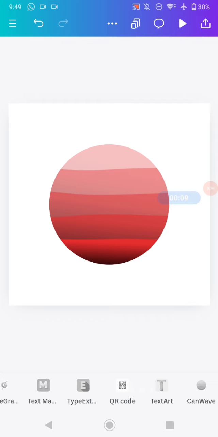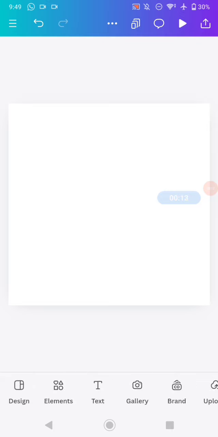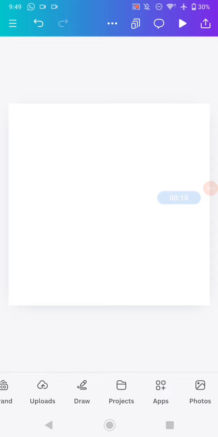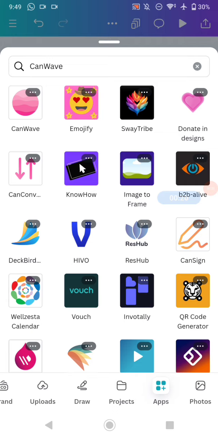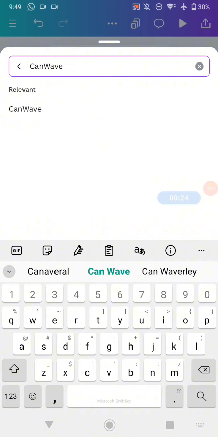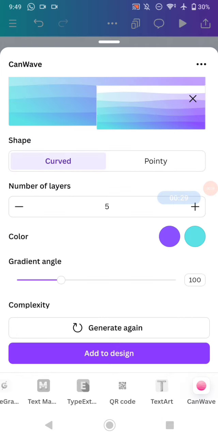First, open your Canva application and then make a new project. Here on the new project you need to swipe the toolbar left until you find the apps button and then click it. And on the apps button you can type Canwave. This is the application that we want to use to make that design. And then open the app.